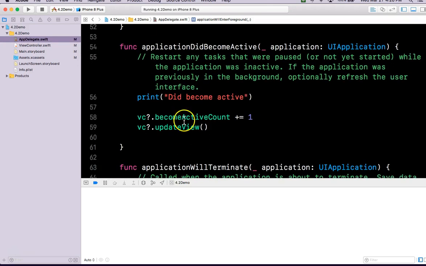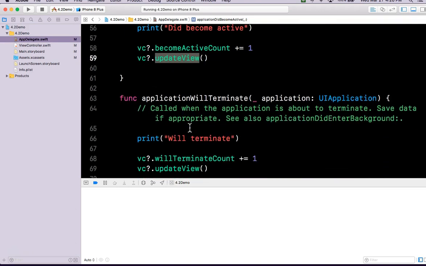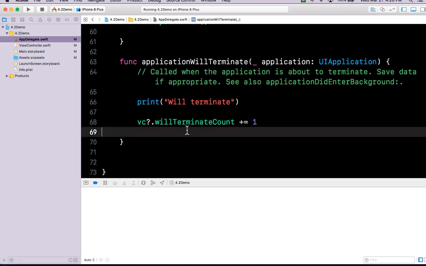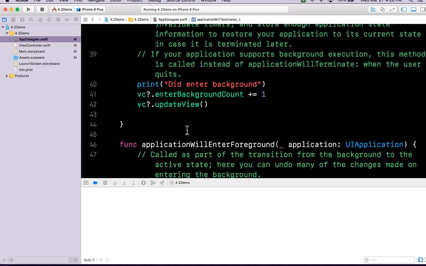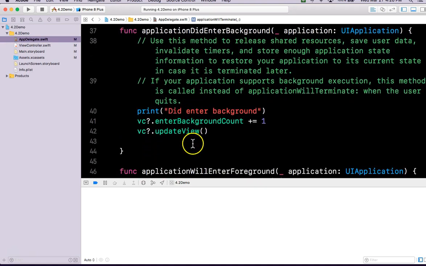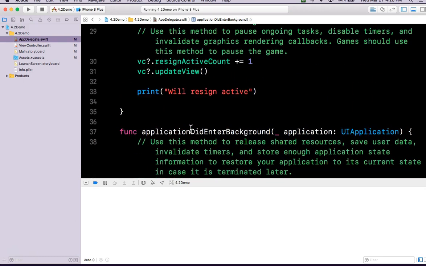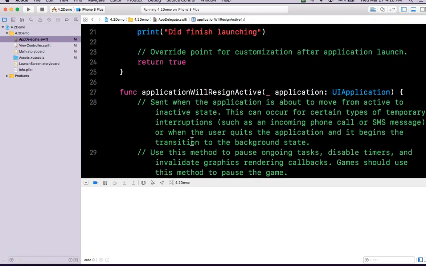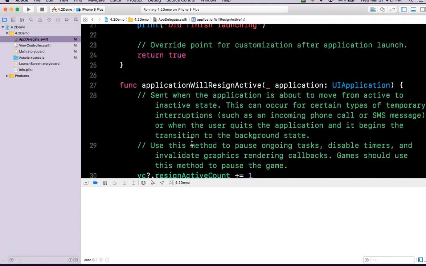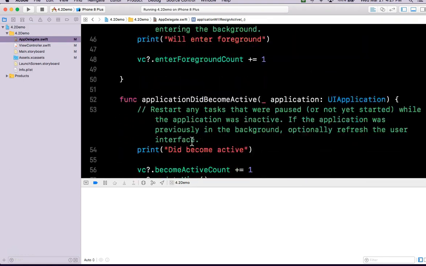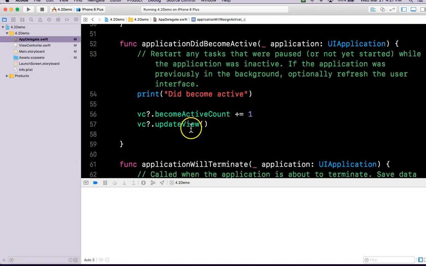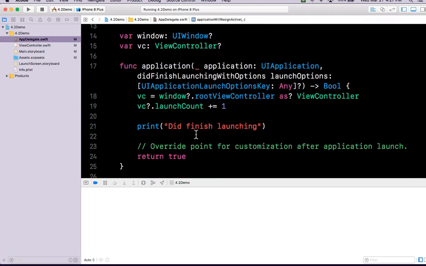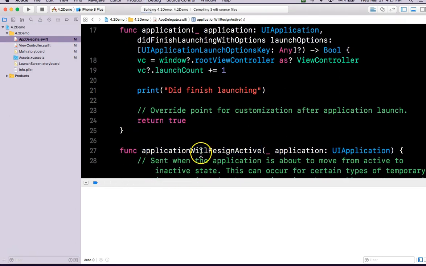We might need did become active. We won't need will terminate. If it'll terminate, you don't have to update the view. Did enter the background. If it's in the background, you don't need to see the view. Will resign active. Don't need to update the view for that. So I think that all we need is this one, maybe two. When it becomes active, update the view. In fact, I'm going to venture, it's not even in here. Let's give that a shot.